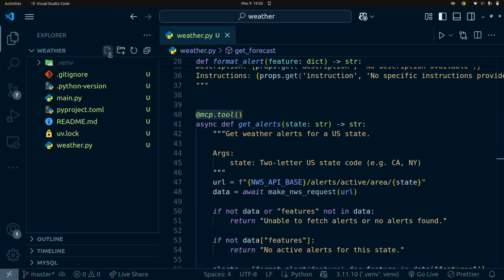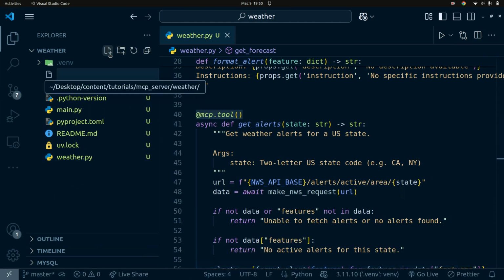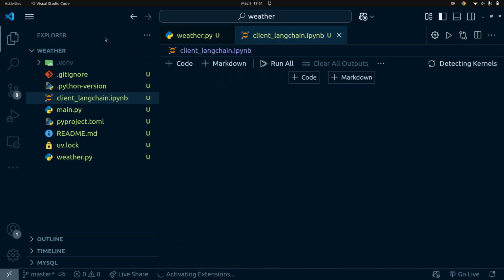So I'm going to go ahead and create a file. You can call it anything that you want. I'm going to say client_langchain.ipynb. I'm going to be using a notebook. It's just for us to be able to interact with this in depth.